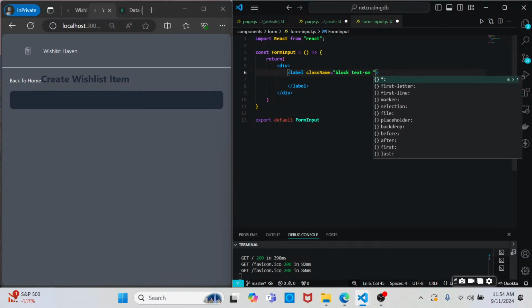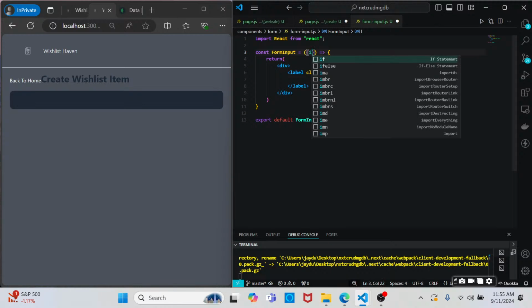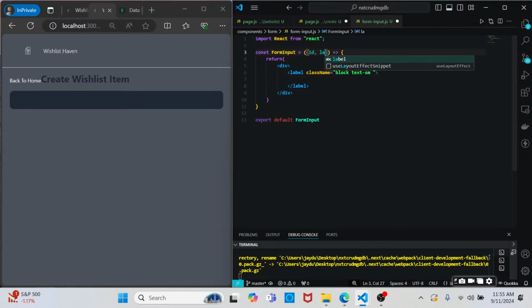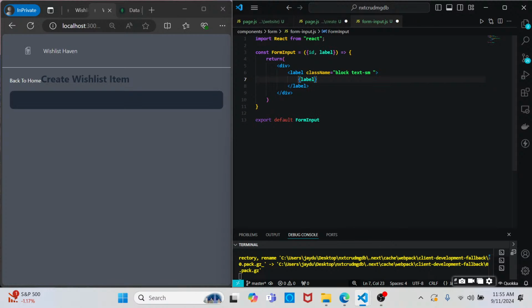We've got to pass in the props. So we'll go back to the form input, and within the parentheses, let's add in the curly brackets. Let's add ID to begin with, and label. The label is going to be dynamically passed in so that we can type in a new label every time we need to use a new input. So go ahead and pass in label within label, click save.